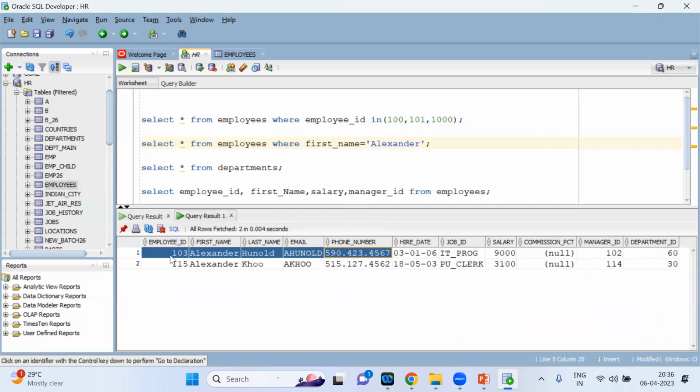There are two names by the name of Alexander. It will populate those values only.